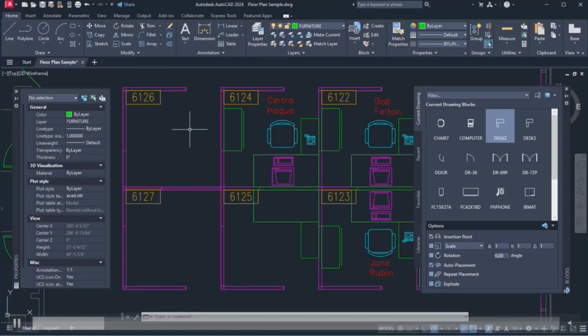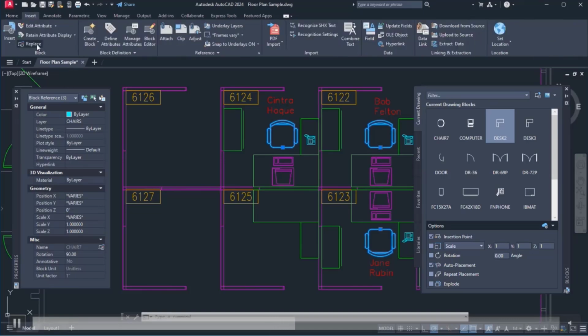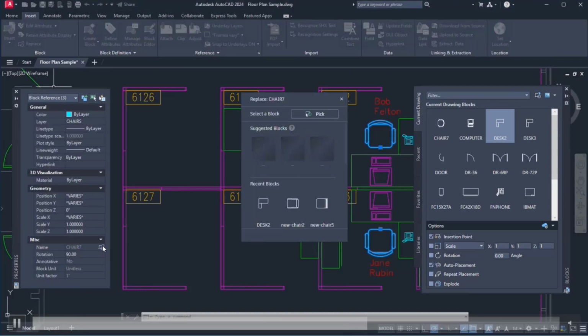Okay, example over here. We'll see that here we have this drawing, and on the right-hand side you can see I have my block palette. Now, I select this chair. I want to replace this with something else, maybe a new chair design. After I select, I can simply go to the replace block button. It's up there on the insert and block palette, or on the properties palette. I can just click on replace and choose which block to replace it with. Example, let me just change it to new chair 2.